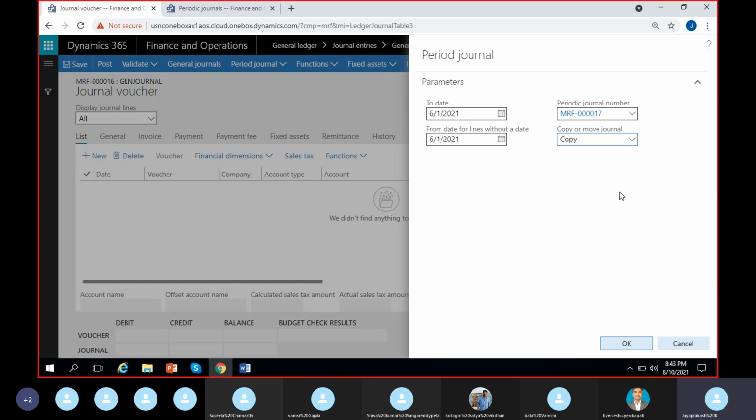If it is the final retrieving, or the final month of paying your rent or any other expense, you can directly move it rather than copying it. But since we have to use it going further, I'll just copy it. I'm not moving it. So now I've selected the same date, 1st of June, selected the periodic journal that we have created, and I'm just copying it rather than moving it. I'll just click on OK here.